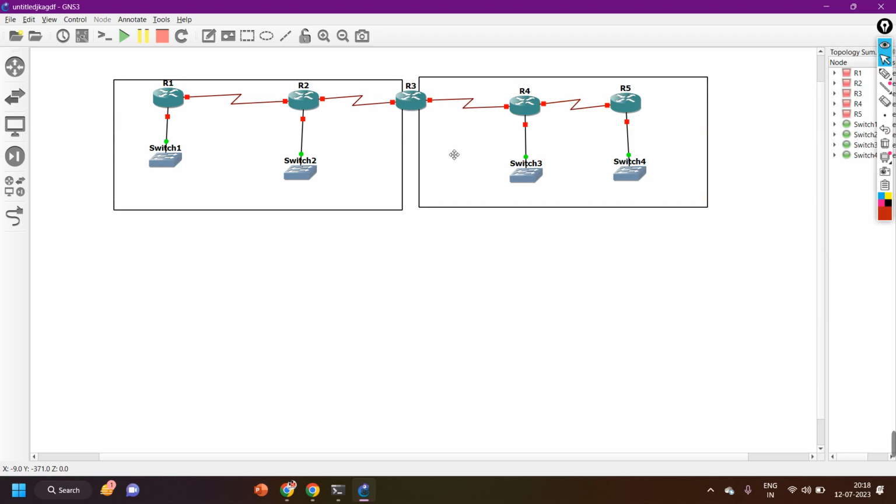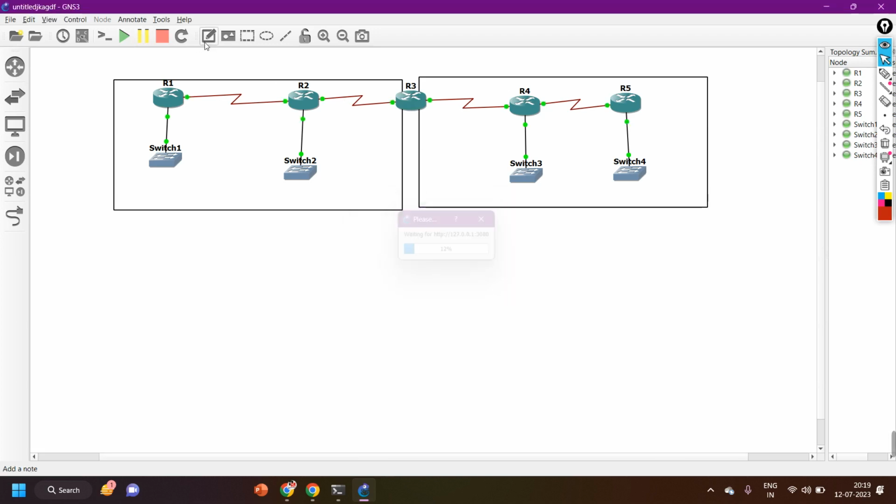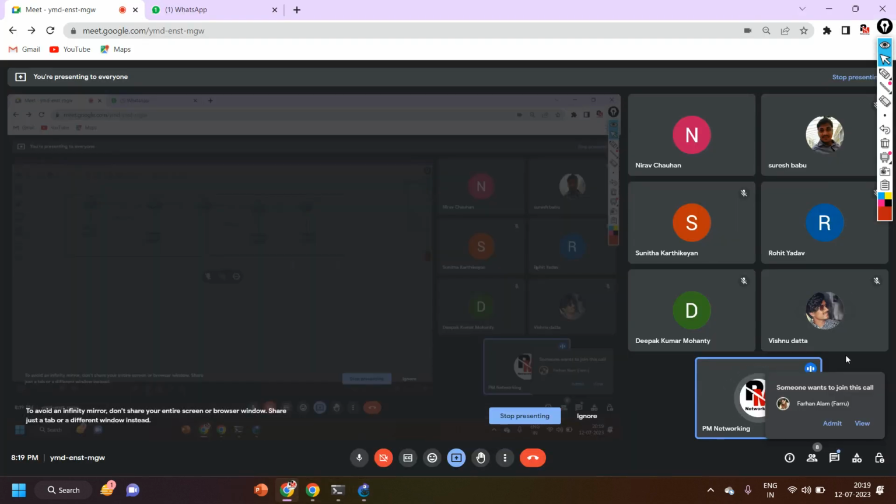Which LSA, guys? How many types of LSA will router 3 generate if this is an OSPF domain? Let me write here. OSPF area 0. This is OSPF area 1. Now can anyone tell me router 3 will generate how many types of LSA? Definitely it will generate LSA 1. Will router 3 generate LSA 2?